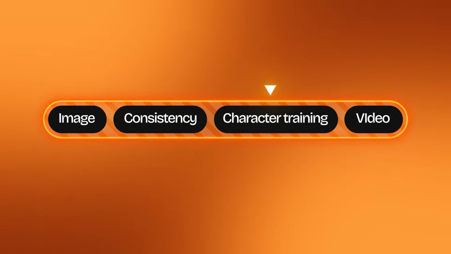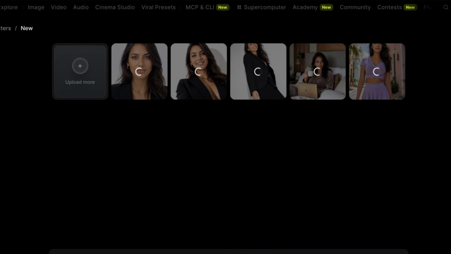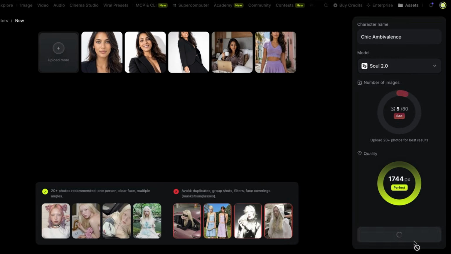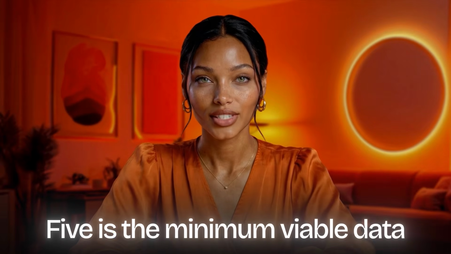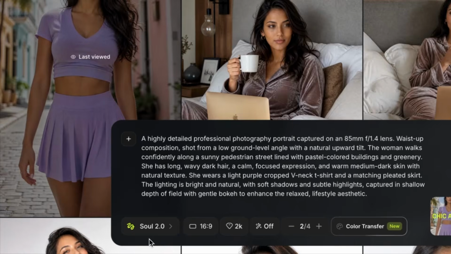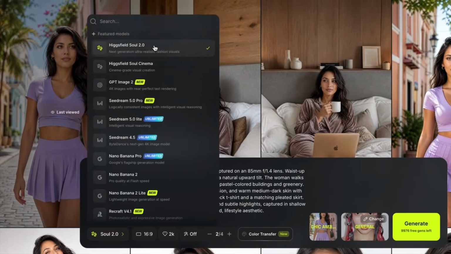We move to character training. I upload 5 reference assets and initiate the build. 5 is the minimum viable data, but feeding this specific engine more references will exponentially increase the output quality. But there is a limit you need to know about. Once your model is trained, you are locked into the Higgsfield Soul engine. You lose the ability to swap underlying models.